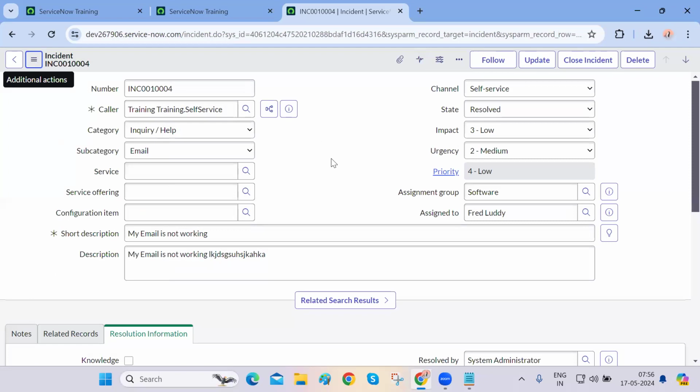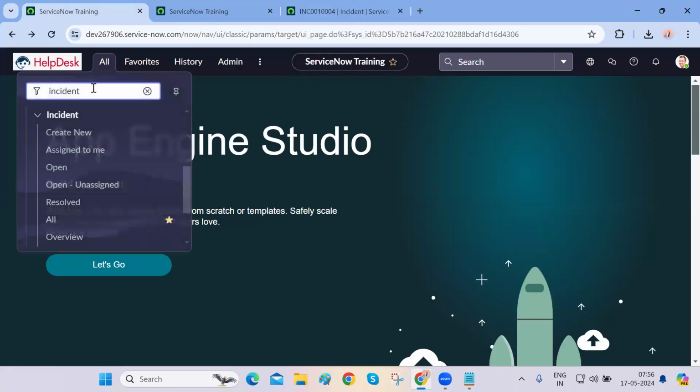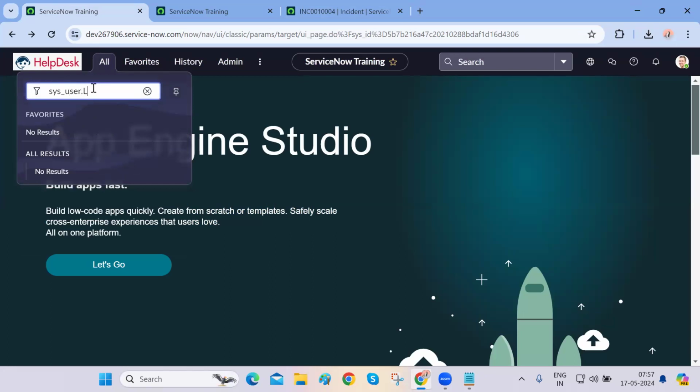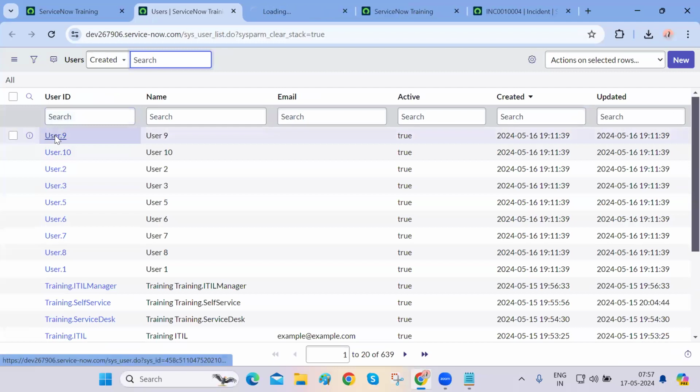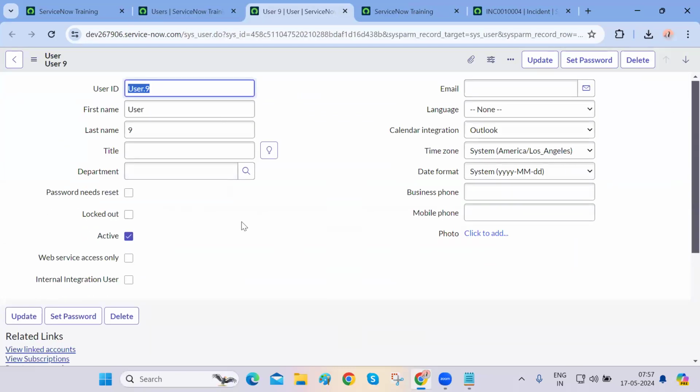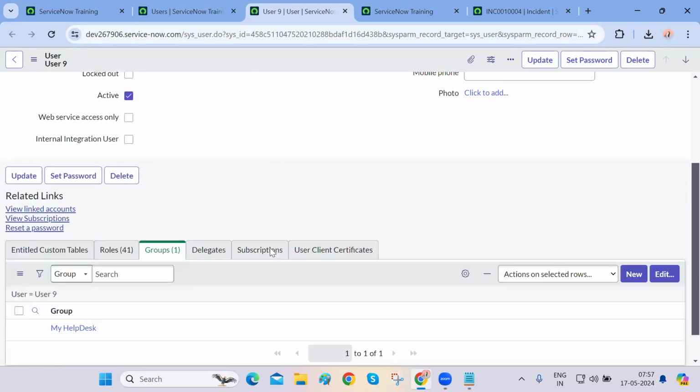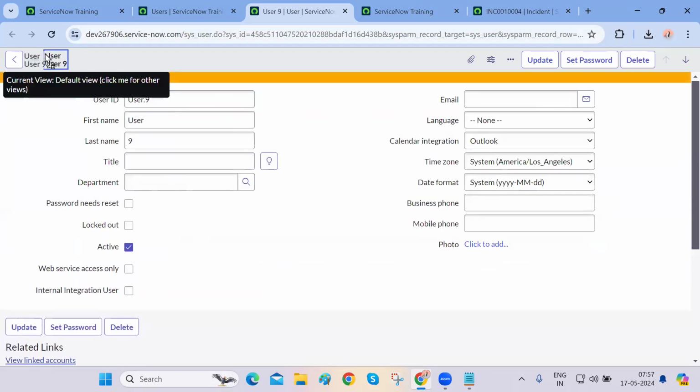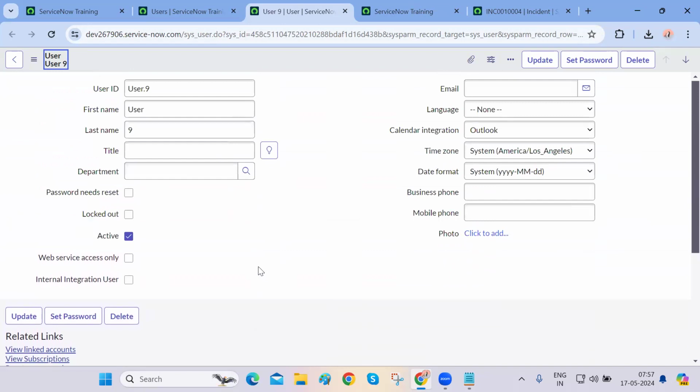So this is an incident record, INC0000004. This is one record, and this record which is opened has a form. Every record has a form. Even if you open the sys_user table, sys_user.list, and open any of the users, let's say user 9, this is the sys_user table and its form. User is one form section, and it doesn't have any other sections, but it has all these fields inside this form.